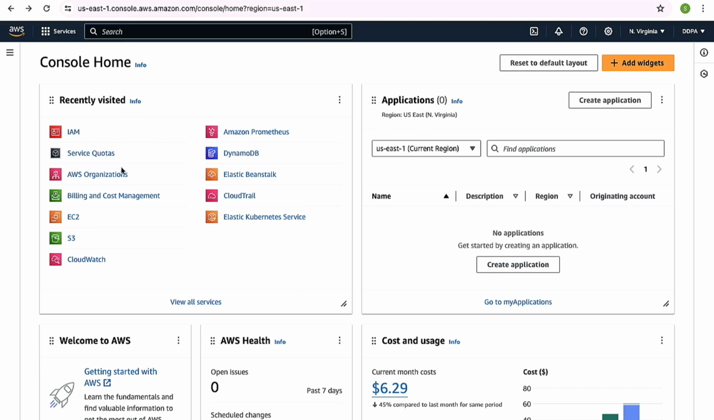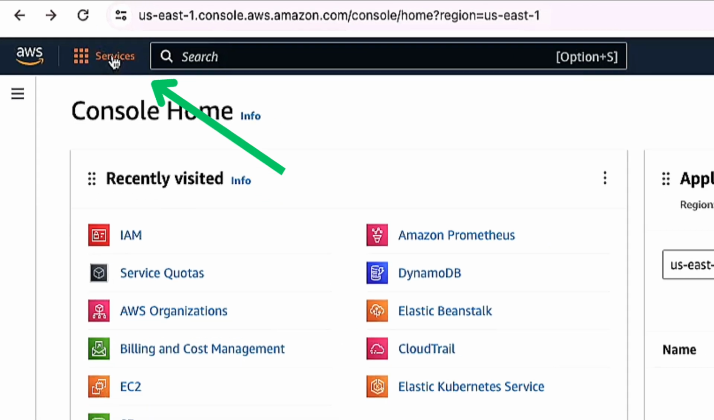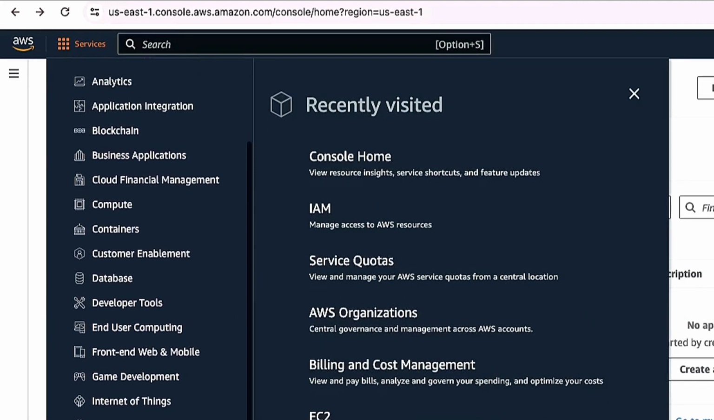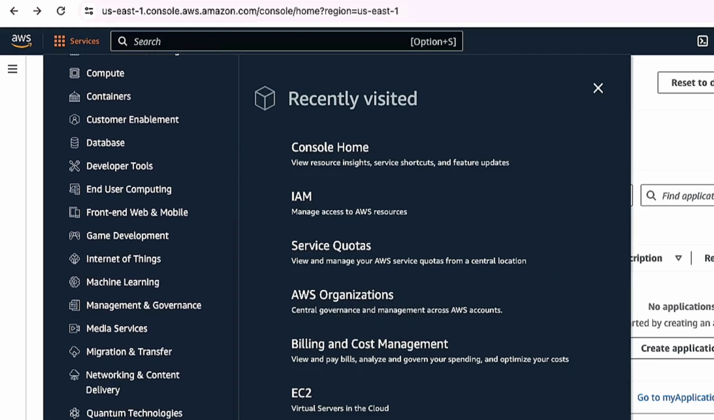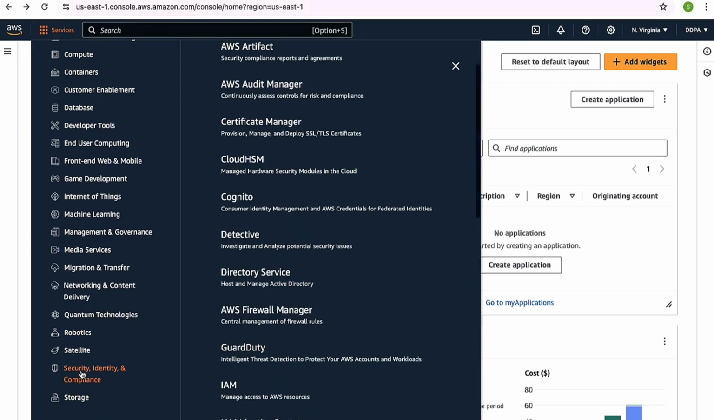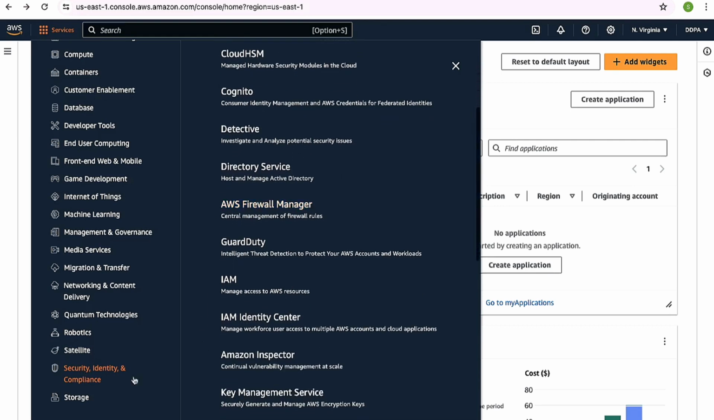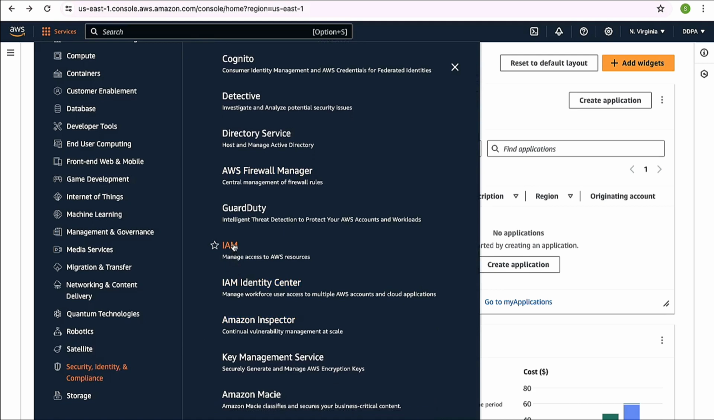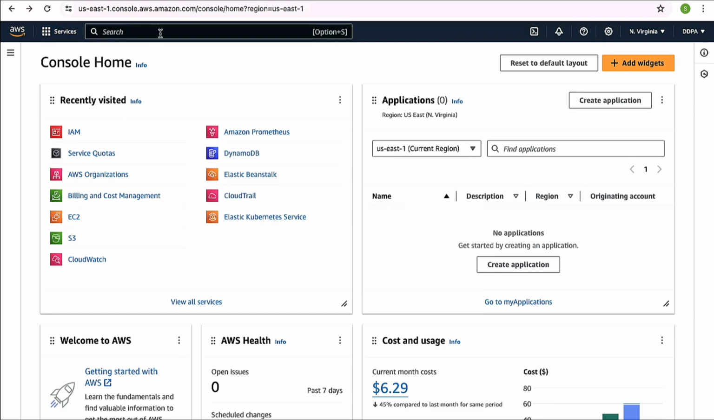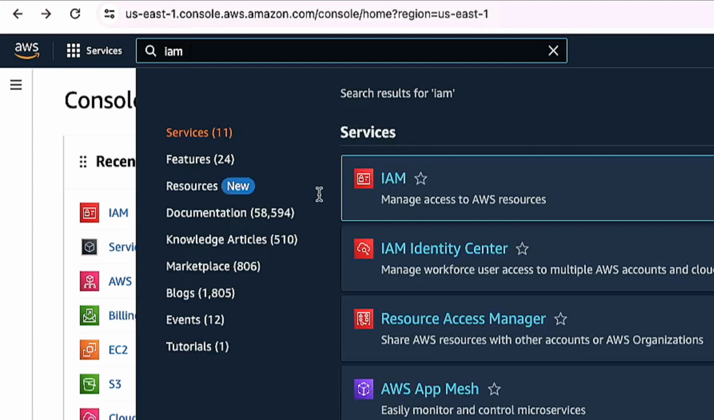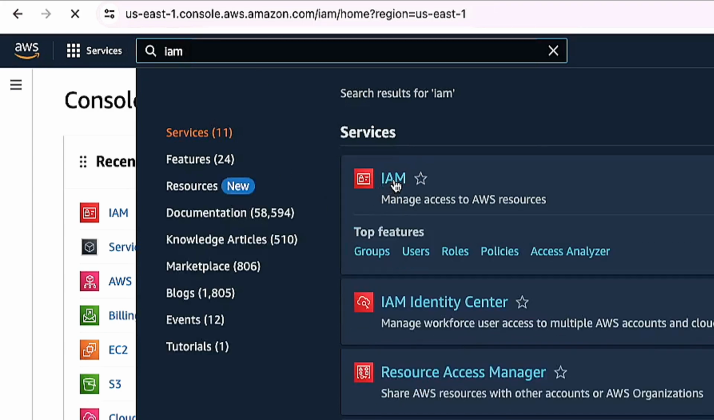If you don't have it here, you can either come here, click on services, and then look for IAM user. I think it's supposed to be under identity. I want to be sure. Yeah, it's under security, identity, and compliance. So you can see IAM here. You click on it, but most times you might not remember, so just come here and type IAM, which I'm going to do. So I'm going to launch my IAM.